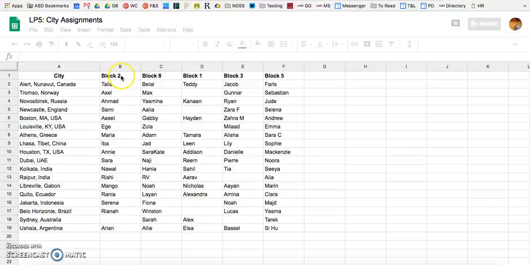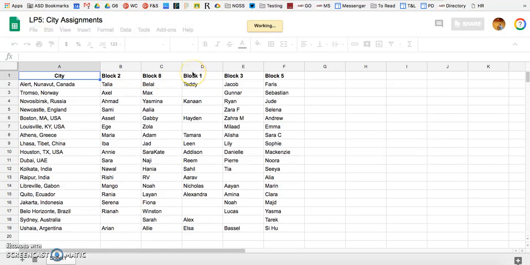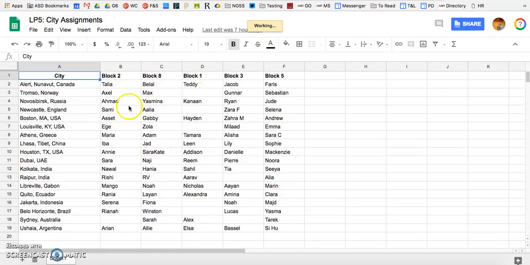Right, find your class, block 2, block 8, etc. And then find your name, and this will tell you what city you have. So for example, if I'm in block 8 and I'm Zola, I know that I have Louisville, Kentucky, USA. That is the city that Zola is going to research for the assignment.